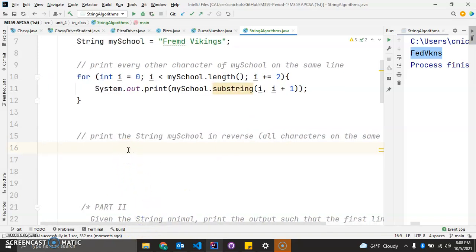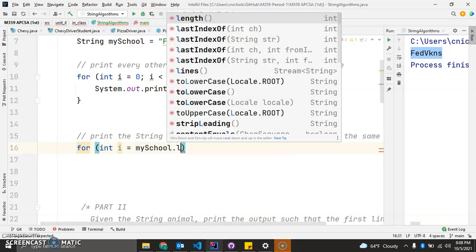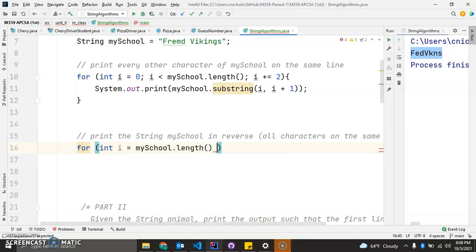Cool. So again, we're going to utilize some sort of a for loop in this situation. This time, we want to start at the end of our string. So our starting variable, we're going to create another variable i. This time I want it to be at the very last item that I have. So I'm going to take the variable myschool, find out how long it is, and subtract 1 from this.